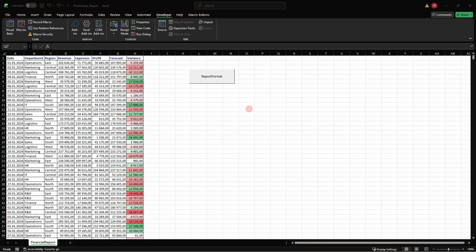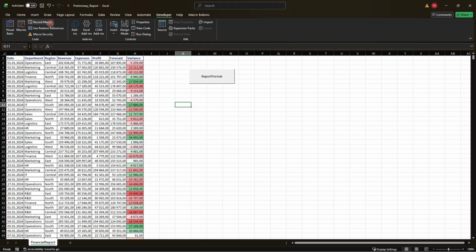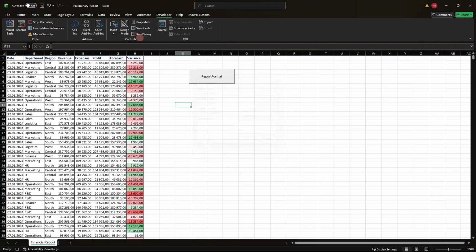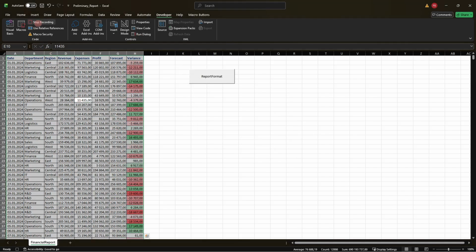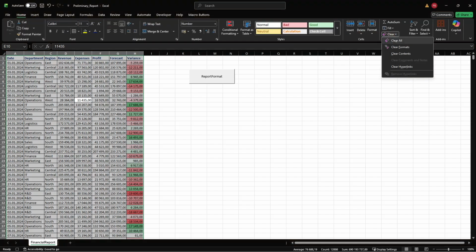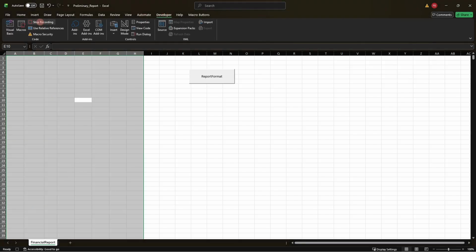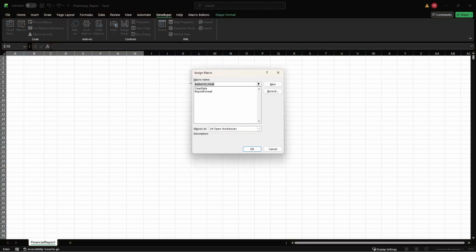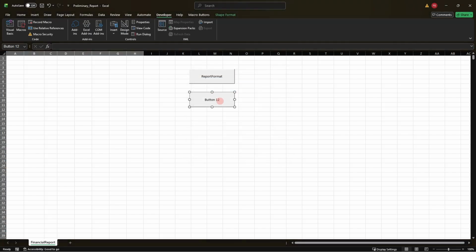The second macro is designed to prepare the worksheet for a new month, so I begin recording another procedure. At the start of this macro, I select the entire worksheet using Ctrl+A to include all data and all formatting. Then I choose Clear All, which removes both the data and all formatting, leaving the sheet completely clean and ready for new monthly inputs. After recording, I add a separate button for this macro.